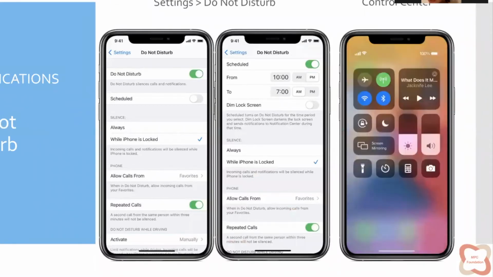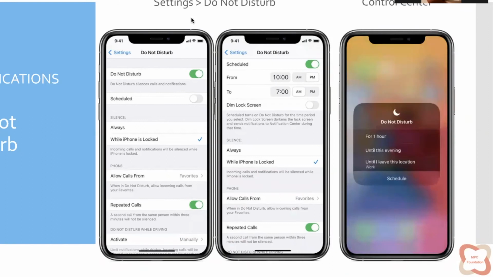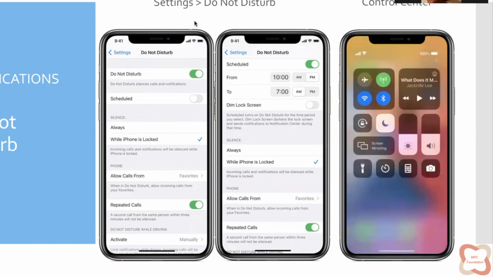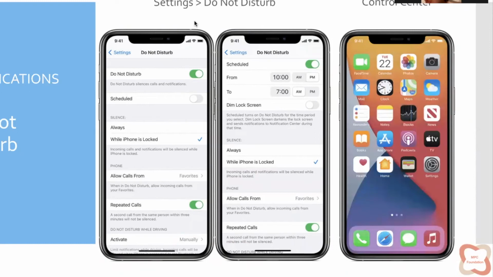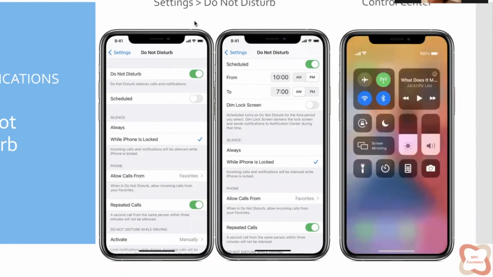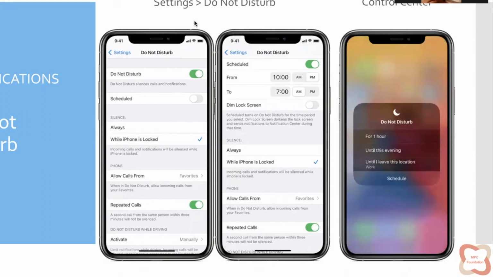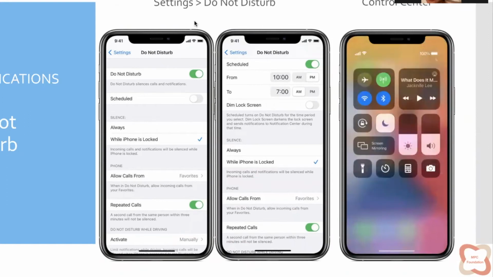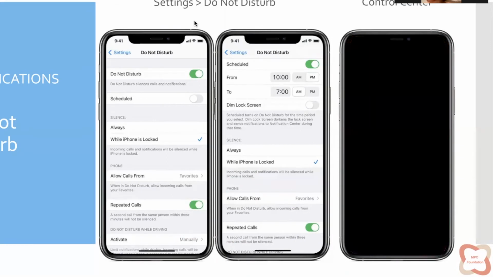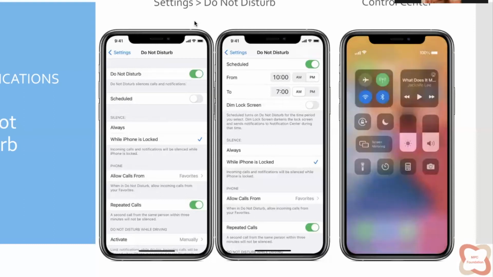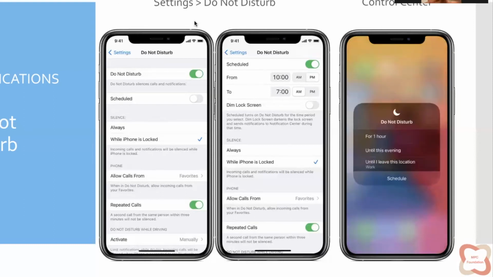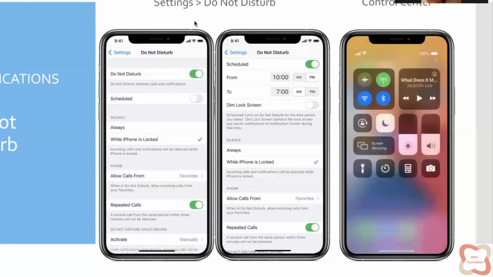So notifications, do not disturb. This is for when you do not want the notifications to disturb you. If you go to settings and go to do not disturb and turn it on, you do not get the notifications banner. It's still in the notification center, but you just do not get the sudden notification. It's useful, especially when you go to bed and when you're sleeping, because sometimes the notification sounds disturb your sleeping.